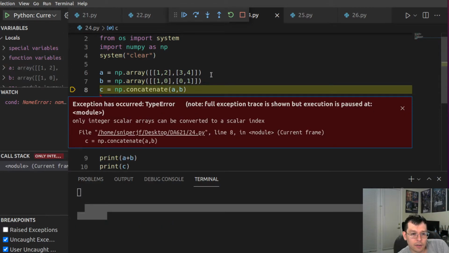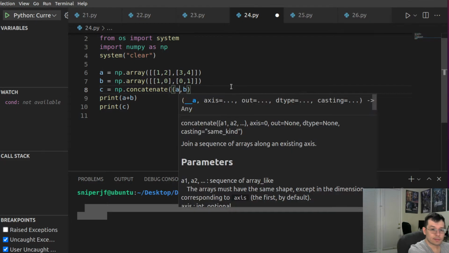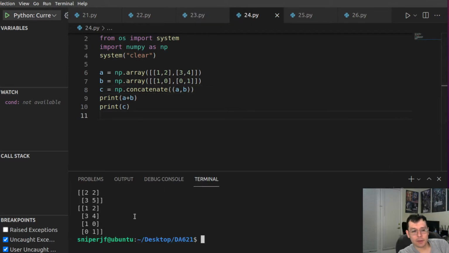Only integer scalar arrays can be converted into scalar arrays. So it's not letting me concatenate them. Okay, let's put this in another set of parentheses. See if it doesn't yell at us. There we go. Okay, it worked. So we'll talk about what vectors and scalars are in 22 for now.